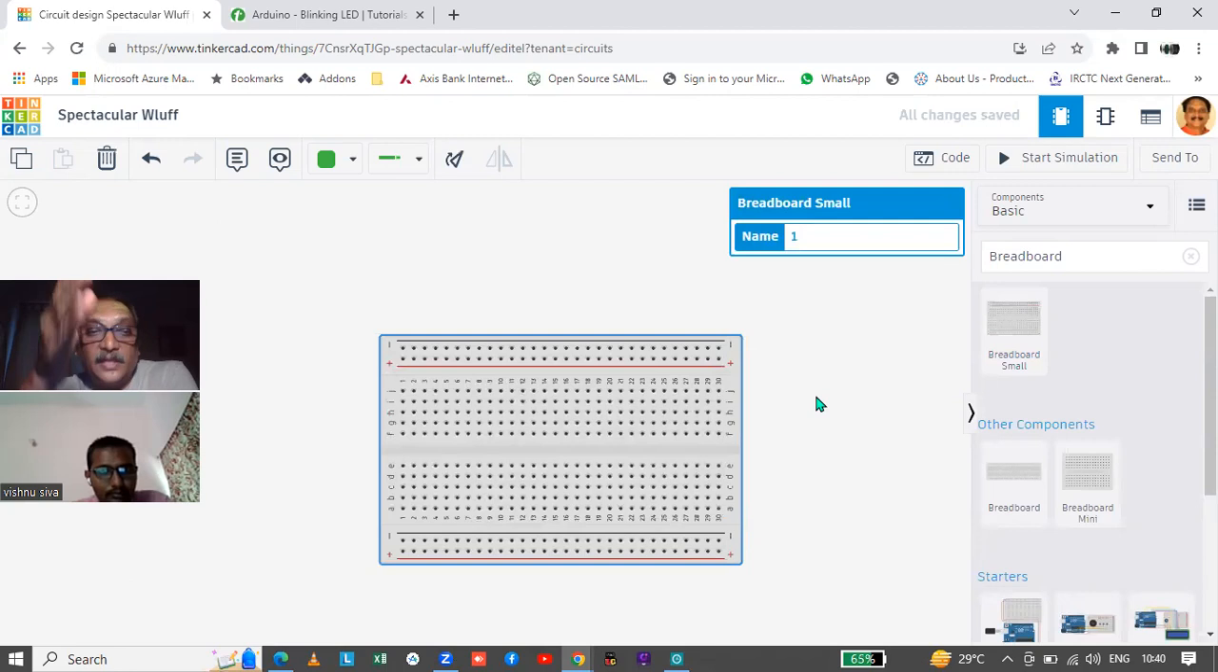So 30, you can say rows. Basically 30 columns. Sorry, 30 columns, not rows. And these are rows, A through J are rows. That is 1, 2, 3, 4, 5, and another 5. That is 10 rows and 30 columns. So that many, 300 pins, apart from this positive and negative.